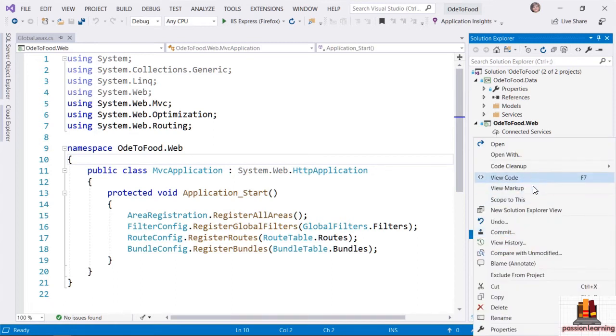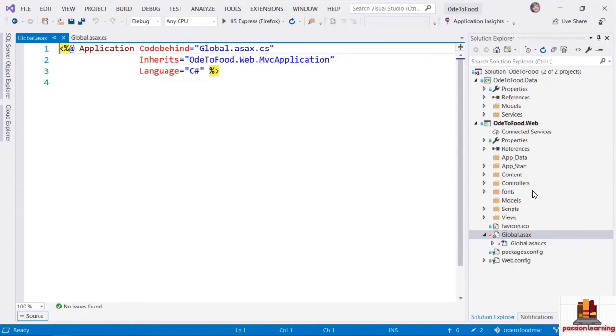I'm going to right-click and I'm going to say that I want to view the markup for this file because, as we're about to discover, global.asax really does look like more of a markup file than anything else. And here is markup that is describing an application. It is our application. And this markup is saying that there is a code behind file, that is, there's some C# source code sitting behind this file, and that code is in global.asax.cs.